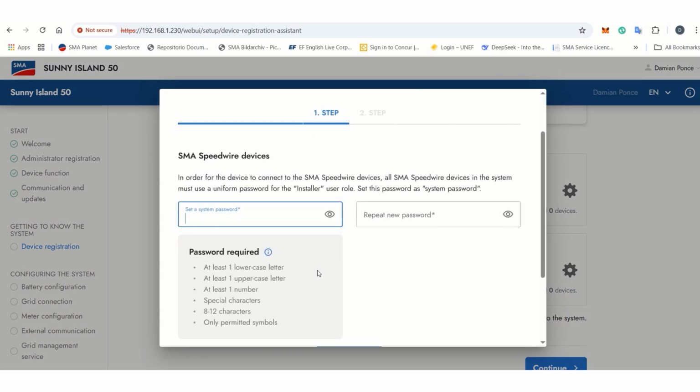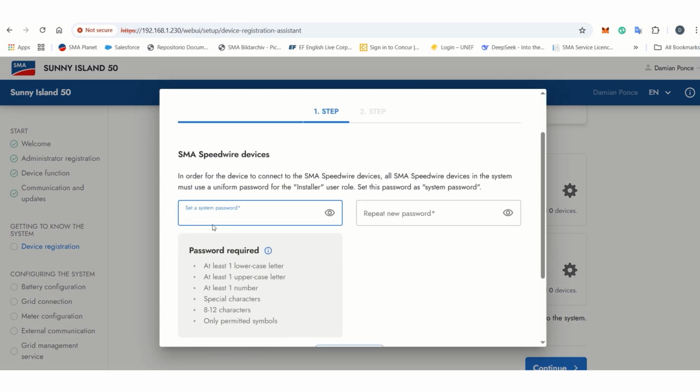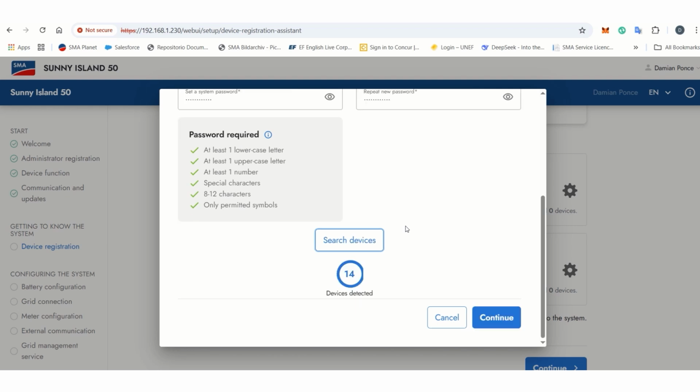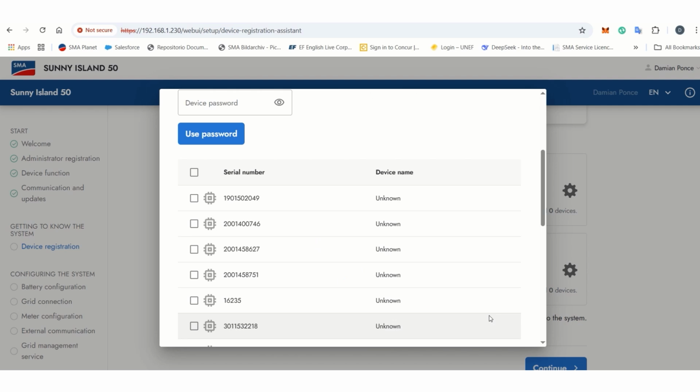So I click here, and in here we will put the password of the devices that we want to add. We recommend to use one unique password for the installer user role. This will be the one that the Sunny Island will use to access these other devices and to find them. We click on search. This can take some time depending on the devices that you have in your network. The device has found 14 devices. We click on continue.